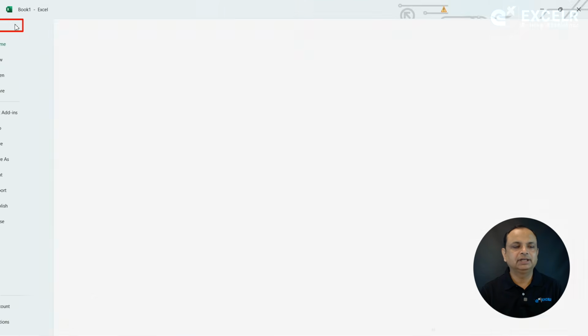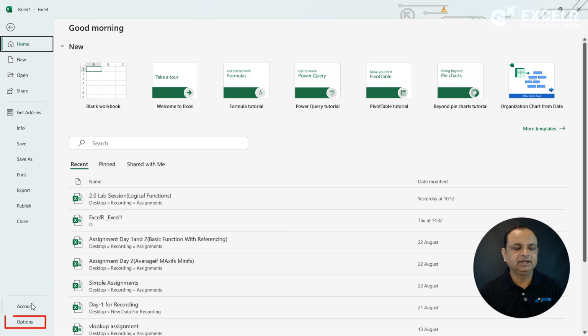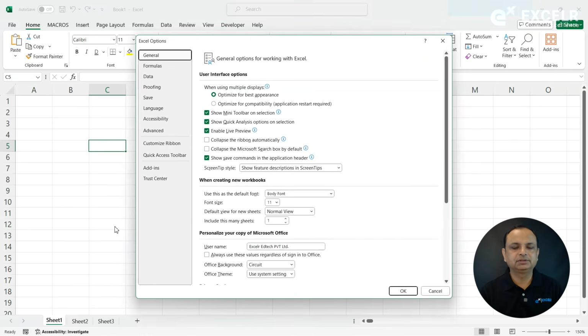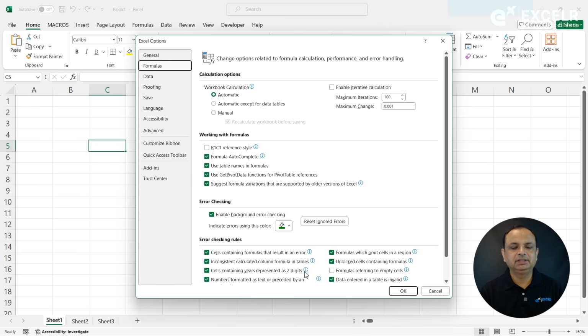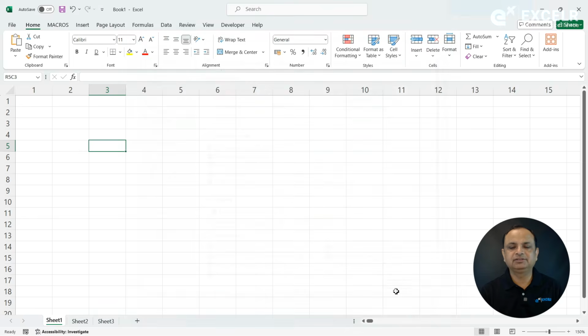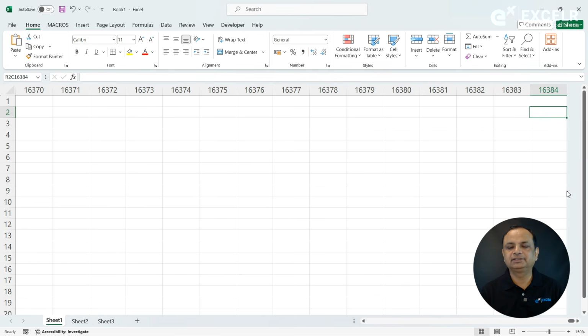We'll go for Excel options, go for File, and here we have Options. Inside Options you'll go and see Formulas. Inside Formulas I have an option called R1C1 reference style. If I go and press this option, you can see here your columns are also in numerical values. So easily we can make out we have 16,384 columns.